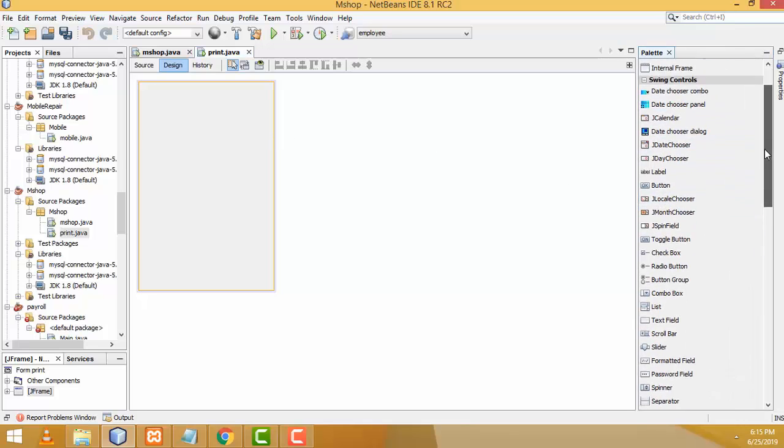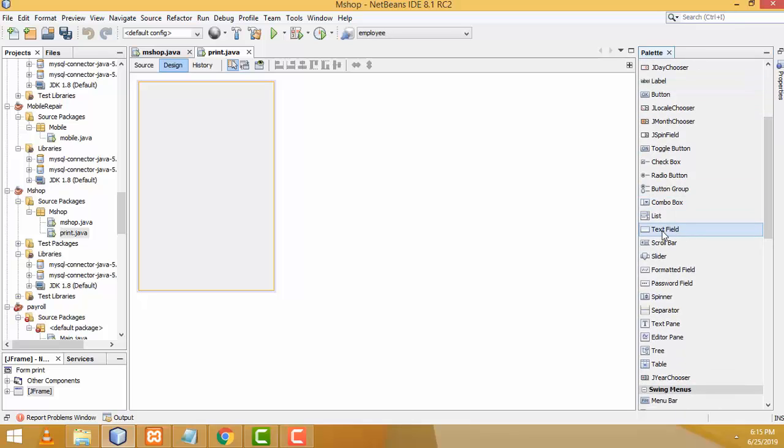go to the palette. Here, get one text field and drag it here onto the frame. This is a text, not a text field. Instead of the text field, we have to get the text pane. The text pane, right? Now you have to set it like this, right? Now this is your print form, right?